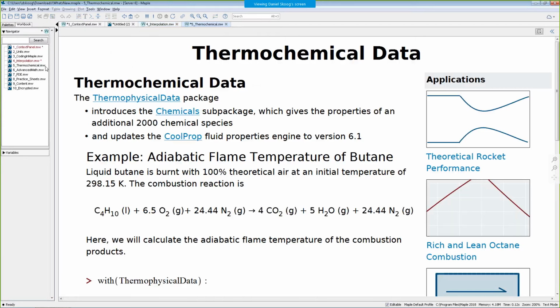All right, in the interest of time, I'm going to move on. Thermochemical data. So in Maple 2017, we introduced thermophysical data as a package. And in 2018, we introduced the chemicals subpackage for thermophysical data. And this gives properties for an additional 2,000 chemical species.